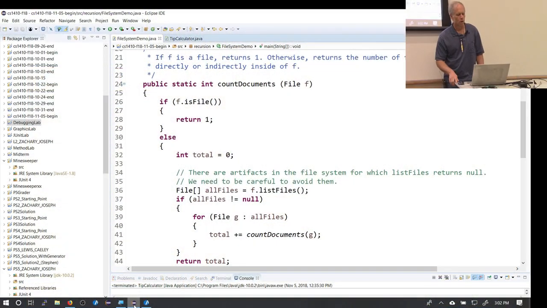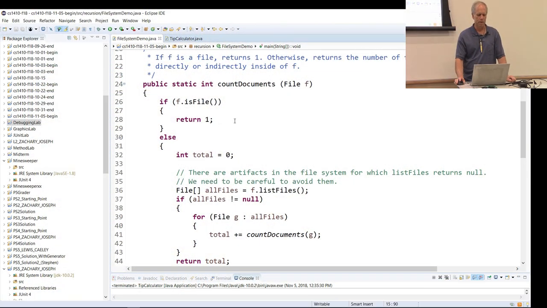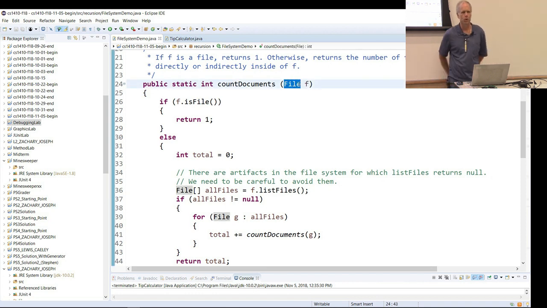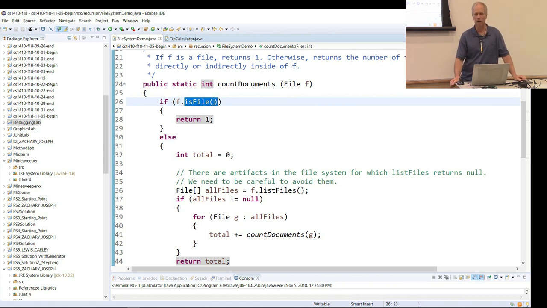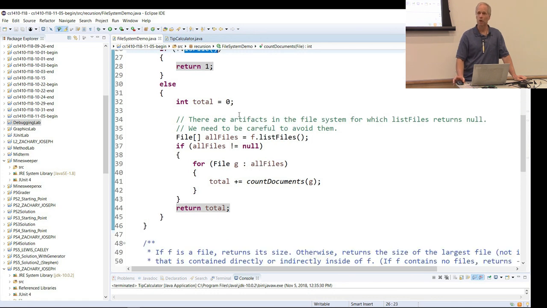Okay, so we looked at this last time. Remember, to Java, a file is either a folder or a document. So this takes either a folder or a document and computes the number of documents that it contains. If F is in fact a document, we return 1. So this is-file method is essentially telling you whether F is a document, despite the name. Otherwise, we're dealing with a folder.